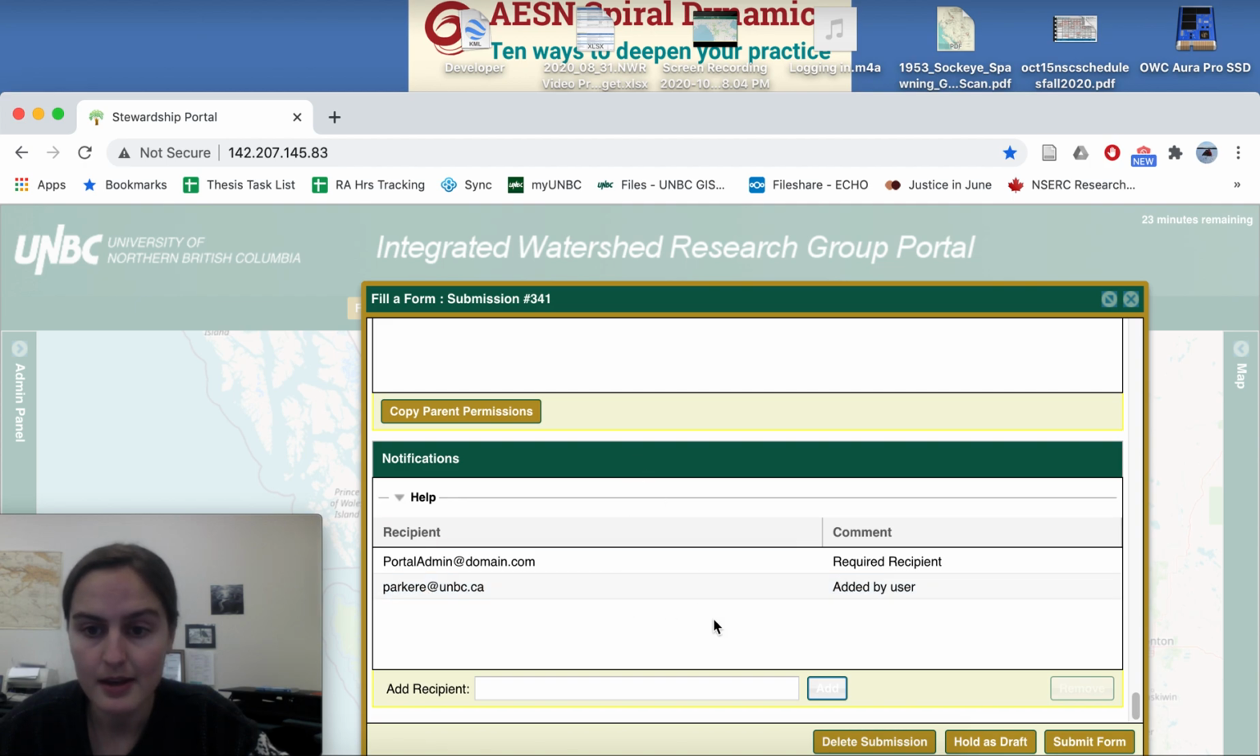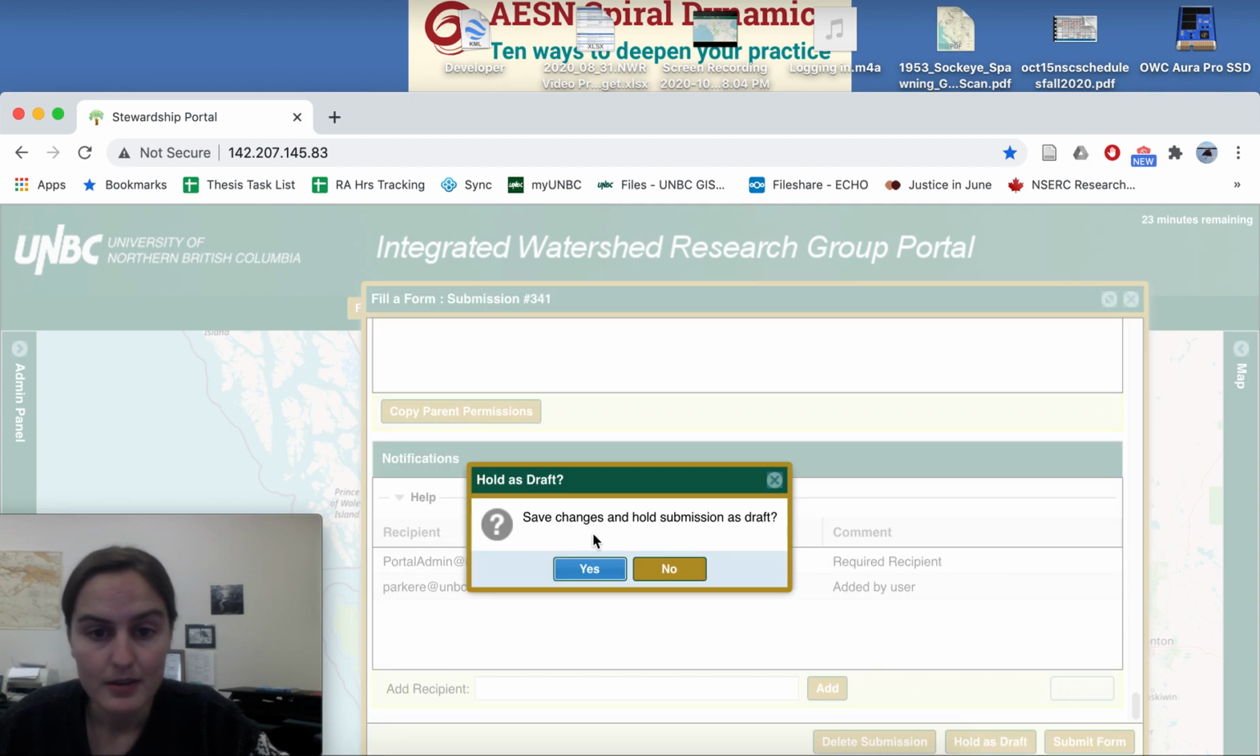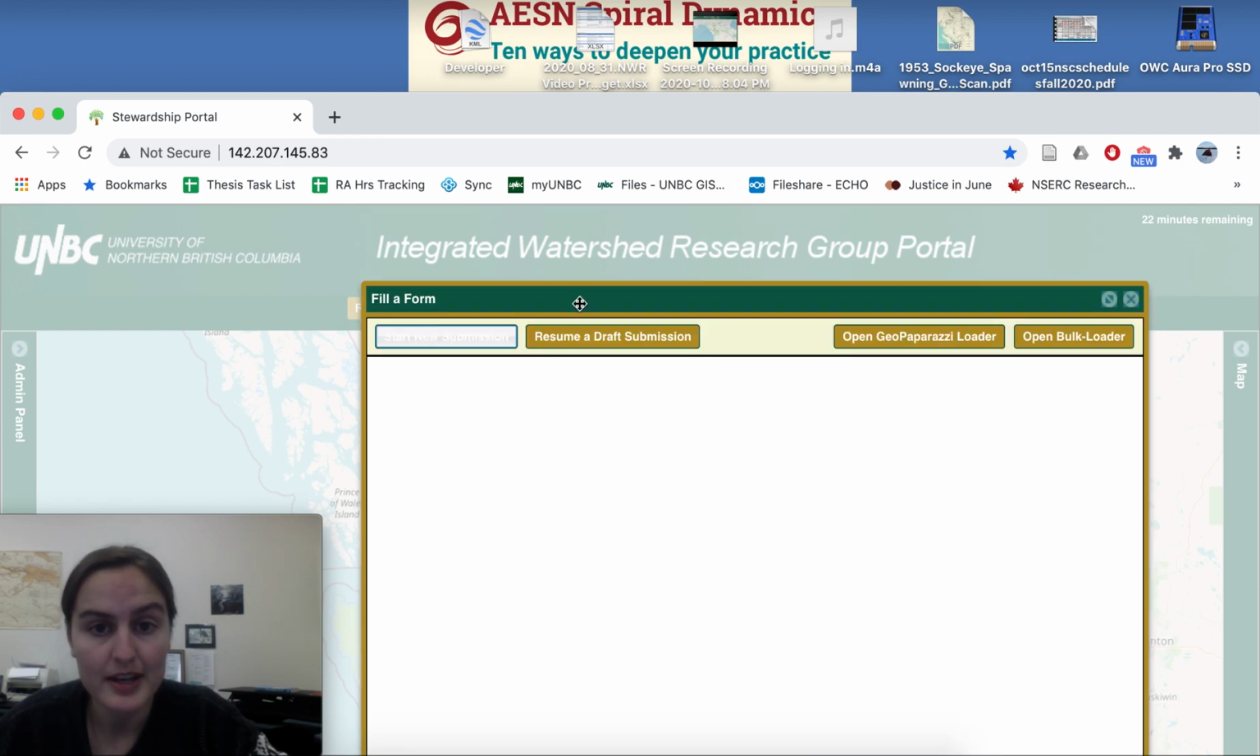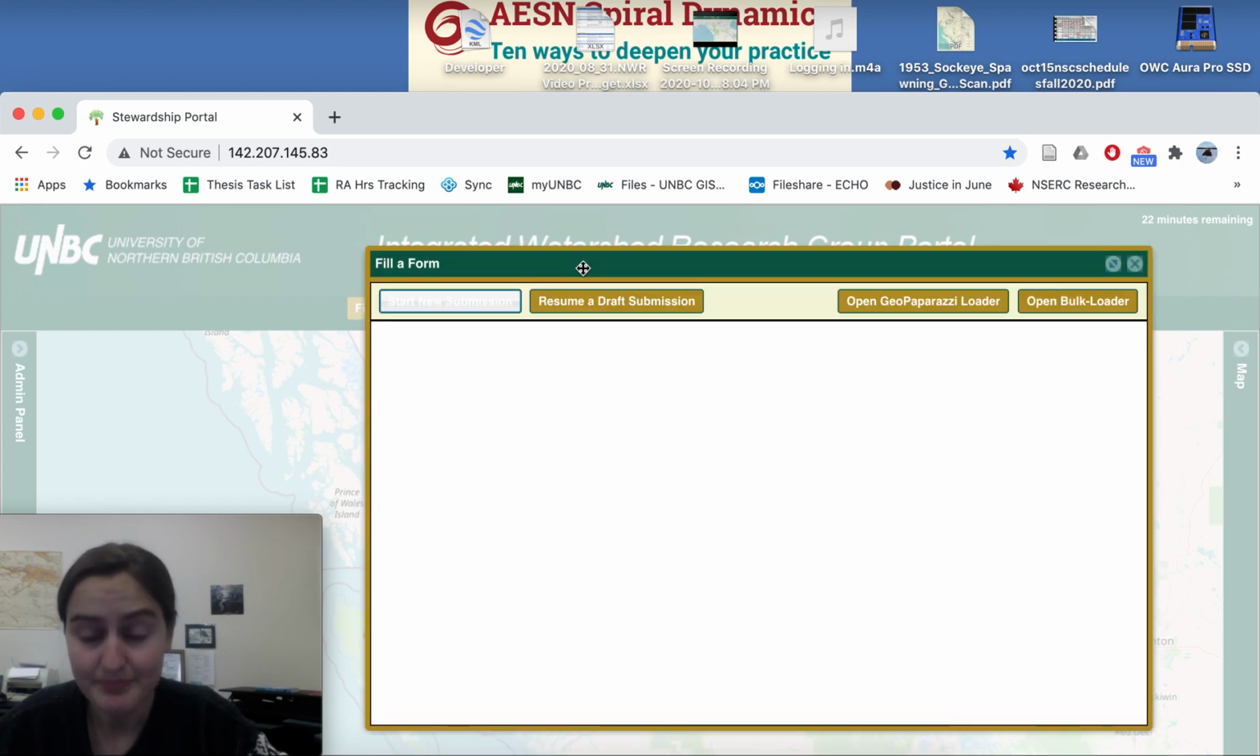Awesome. So once we have done that, we are going to hold this submission as a draft, because one thing that is important to know about the portal is that once you have created your submission and submitted it, it is permanently in the portal and you are not able to make changes anymore. So we've saved it as a draft so we can think it over.